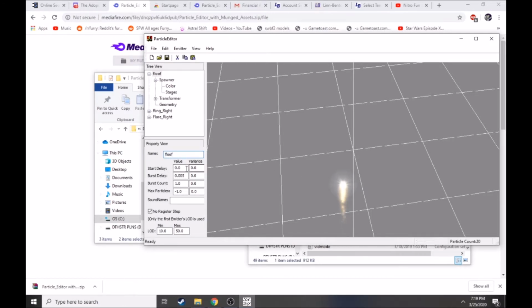Alright, start delay. What does this do? Pretty self-explanatory. Set it to 1.0. It's just a delay on when it starts. That can be useful in some situations I've used it before, but I'm not going to explain it.